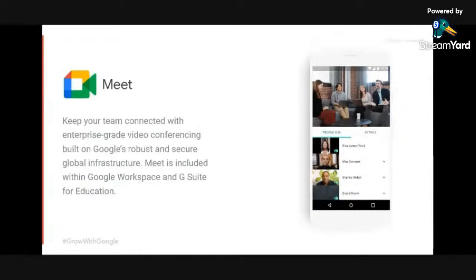Keep your team connected with enterprise-grade video conferencing built on Google's robust and secure global infrastructure. Meet is included within Google Workspace and G Suite for education. You can take advantage of the same secure by design infrastructure, built-in protection, and global network that Google uses to secure your information and safeguard your privacy. Meet video meetings are encrypted in transit, and our array of default on anti-abuse measures keeps your meeting safe.